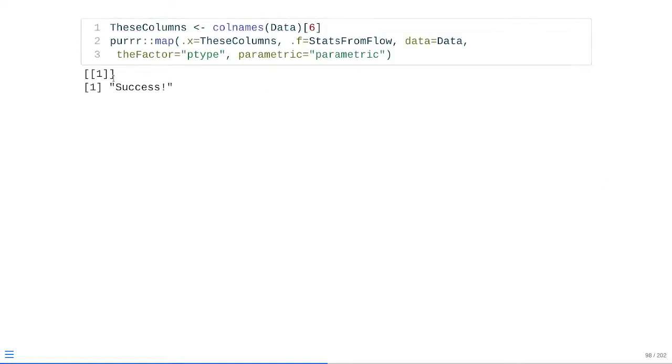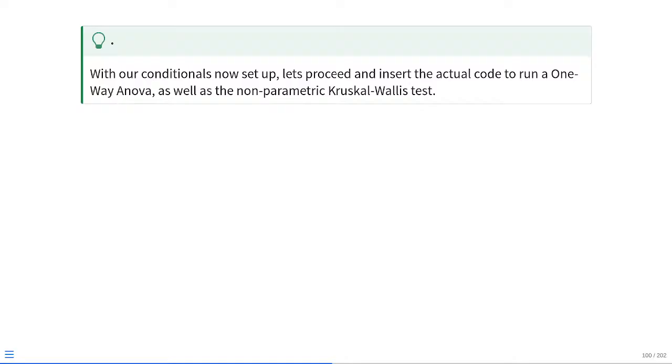And we are getting successfully out the stand-in placeholders for the parametric argument when it's set to p-type. So this is where our eventual one-way ANOVA code is going to go. And then same thing for non-parametric, we're still getting back the value right here for success. So the conditional statements are correctly set up. We can now just go in and swap in the code that we need to be able to run these other 2 forms of test.